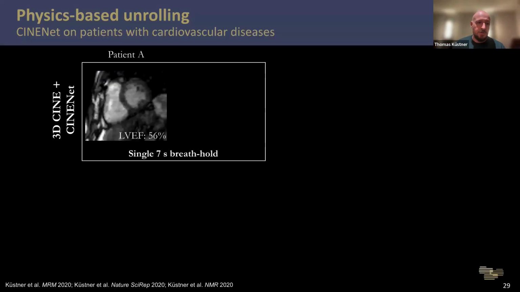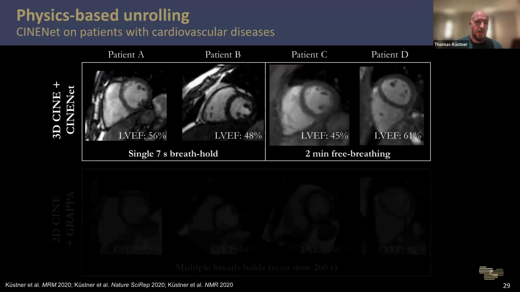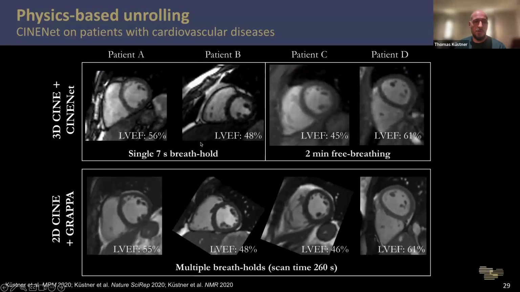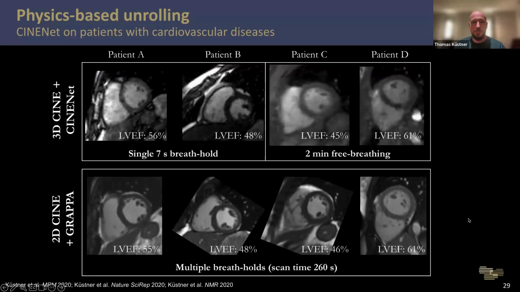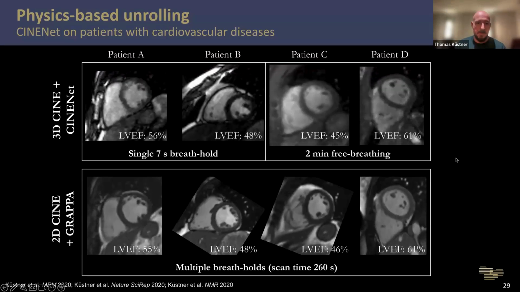And just to give you some examples of how this looks, if you perform this reconstruction on a single breath hold acquisition or on a 2-minute free breathing acquisition, you can get very good image quality that is comparable to the conventional 2D cine acquisition, but in way, way shorter scan time.